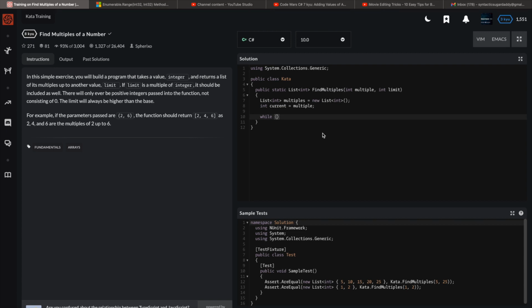You just have to make sure, there's a little bit of danger using while loops, that you don't get stuck in what's referred to as an infinite loop. You have to make sure that you're updating your state so that you fall out of the loop at some point. So I can say while current is less than or equal to limit. They said in the description to include the limit.